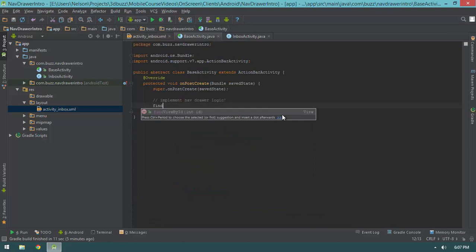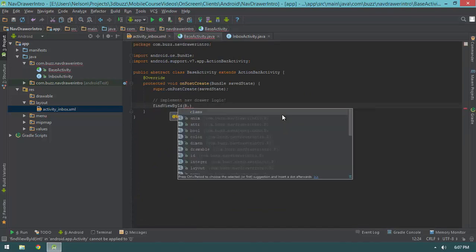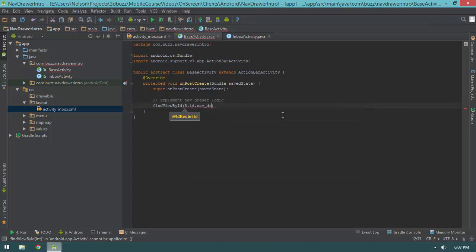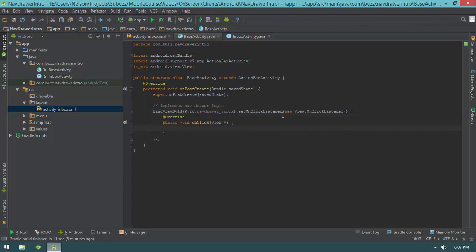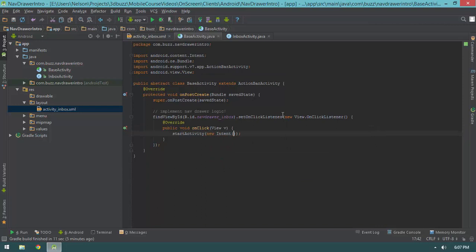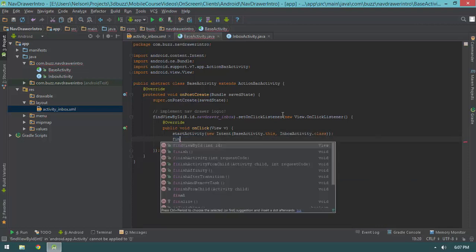I'm going to say findViewById, R.id.nav_drawer_inbox.setOnClickListener, new OnClickListener. And then I'm going to say startActivity, new Intent, passing in BaseActivity.this as the context and InboxActivity.class as the class. Then I'm going to say finish.